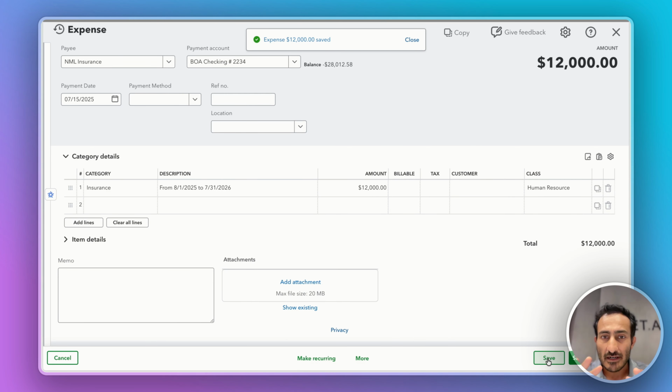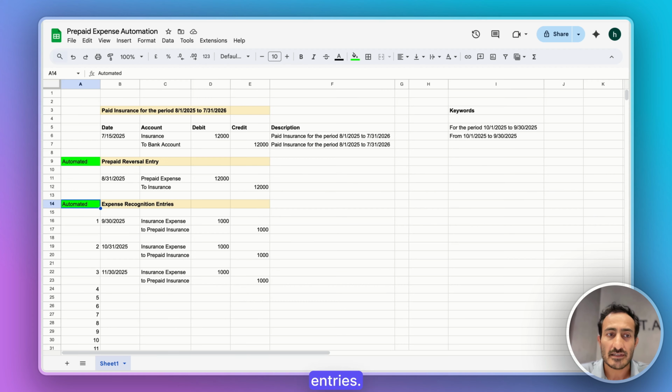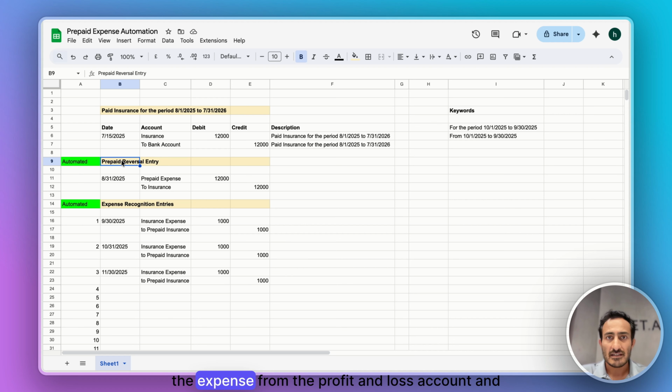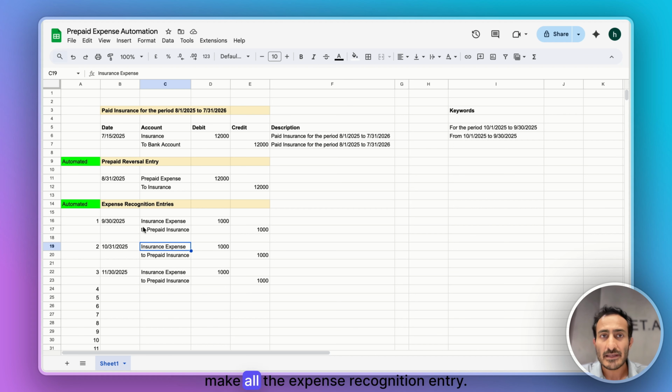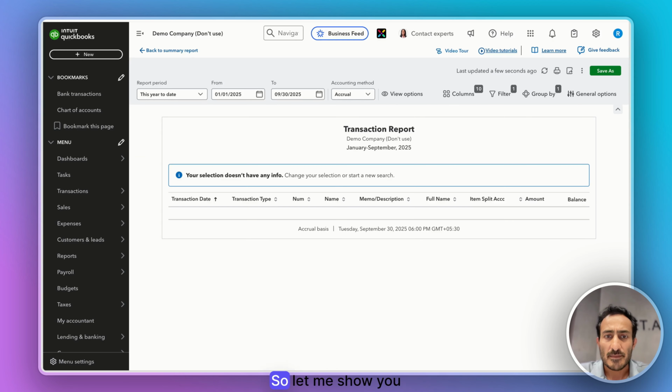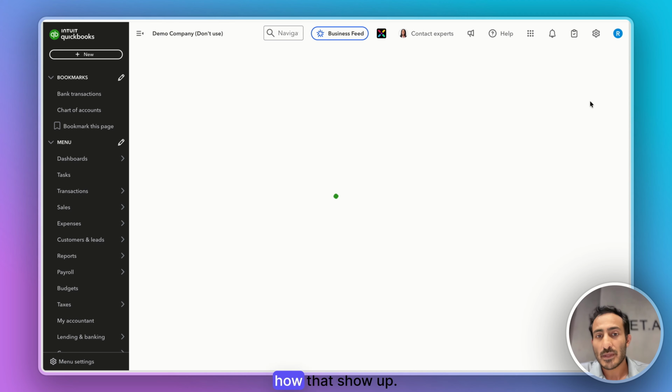The moment you hit save, within a few seconds, Xenett will start making the entries. It will make the reversal entry where it will move the expense from the profit and loss account and put it to prepaid expenses. And then it will also make all the expense recognition entries. So let me show you on the balance sheet how that shows up.